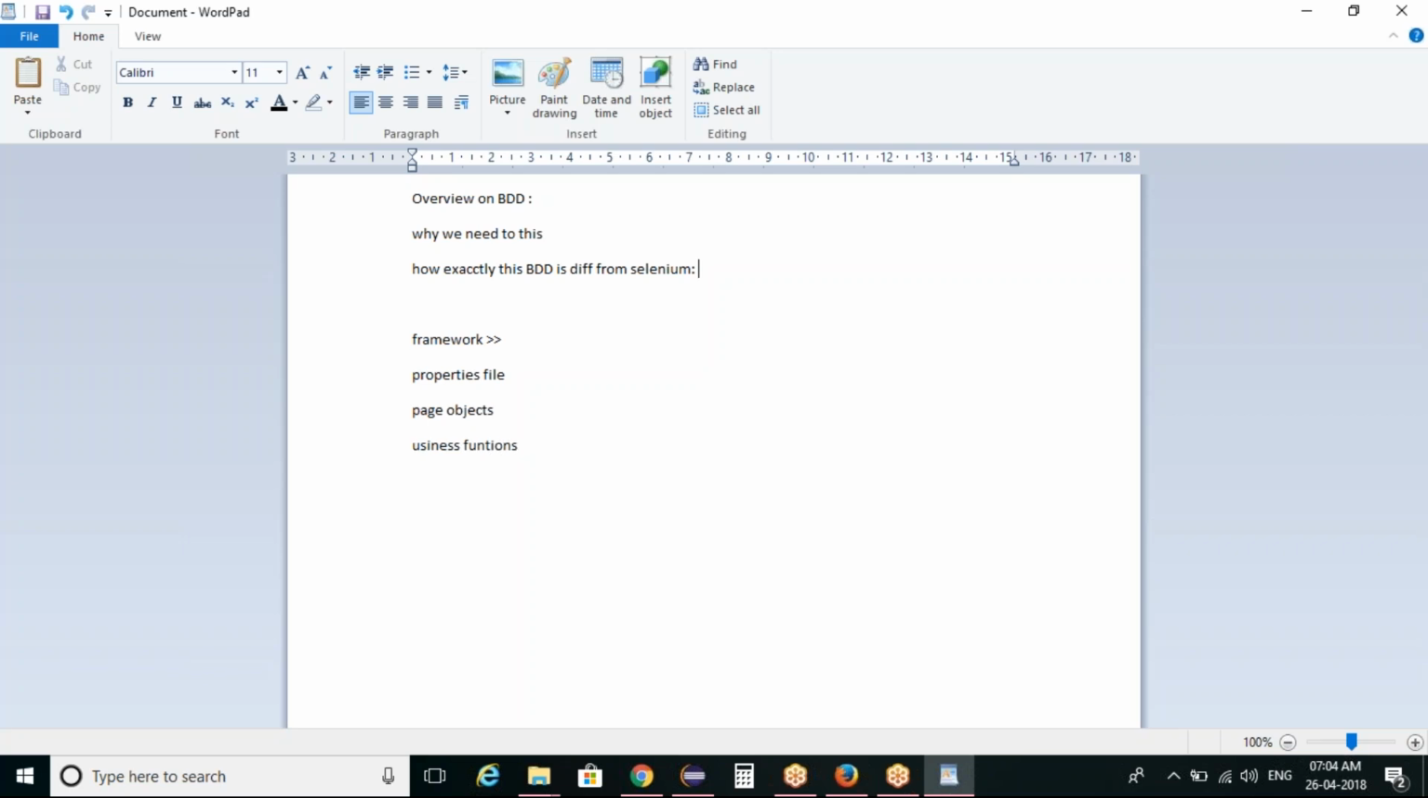So we will create business functions from that. And once the business functions are created, we will create the various kinds of tests. Finally, we will call the tests there. So this is the process we usually follow in Selenium, right?